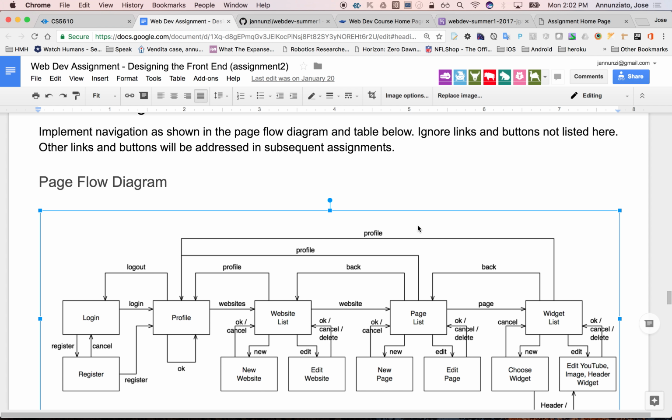So again, if you click on a website, you go to the list of pages. If you click new, you go to new page and you cancel page. If you say I want to edit a particular page, right? If you click on the cog, it goes to the edit page, and you're done. If you click on a particular page, it goes to the list of widgets, and here is where you can have. Oh yes, I guess I skipped something.